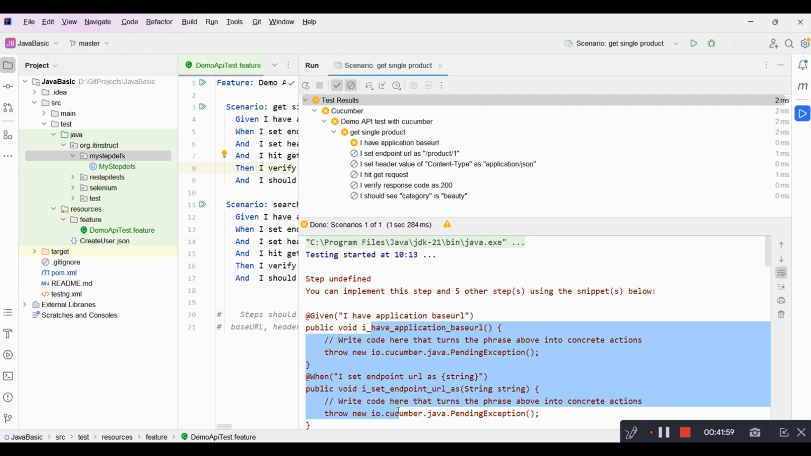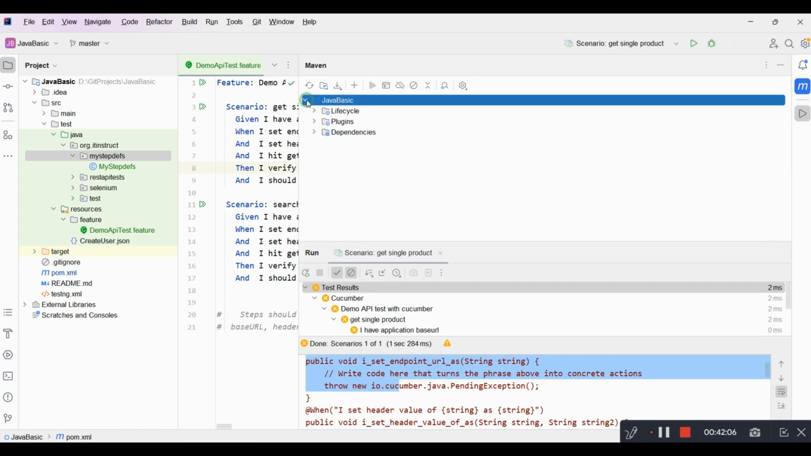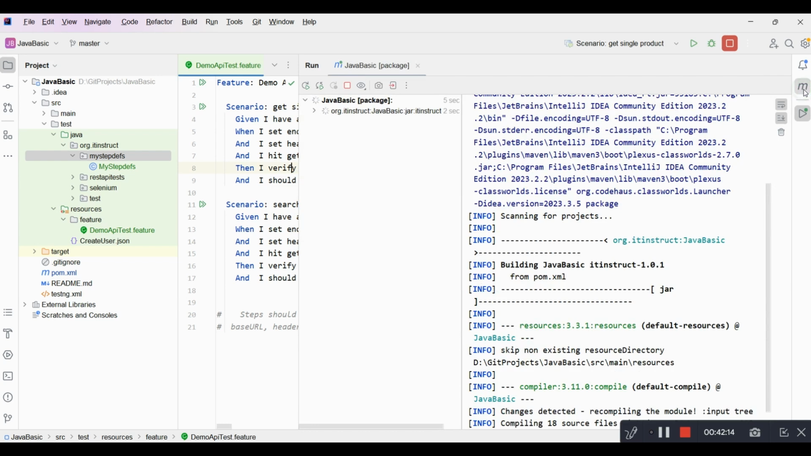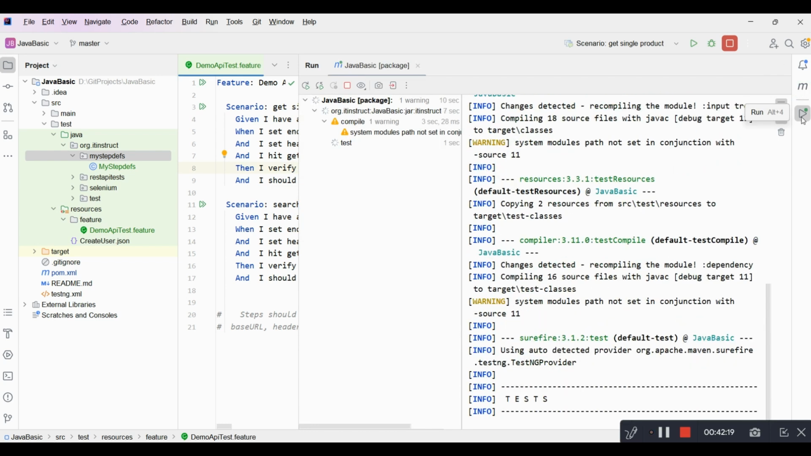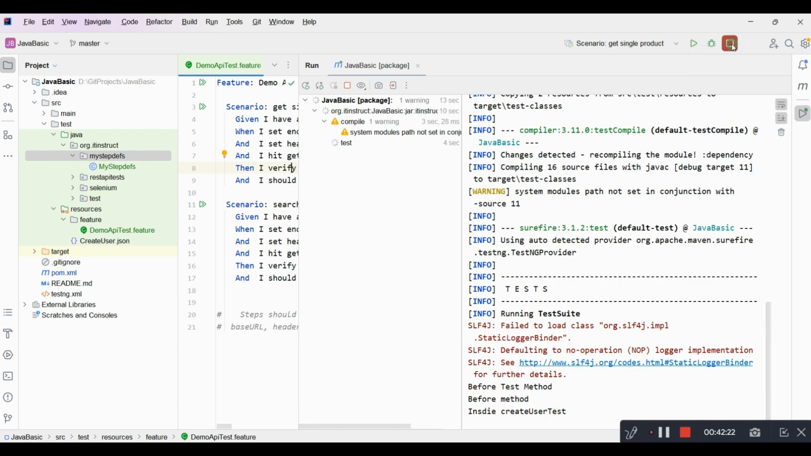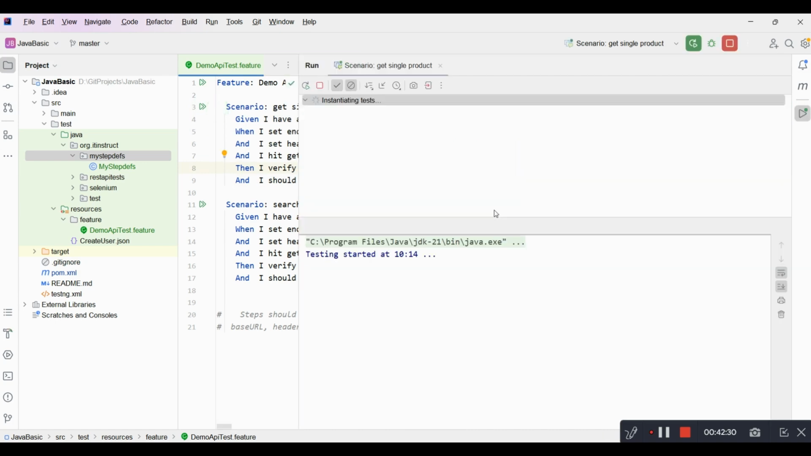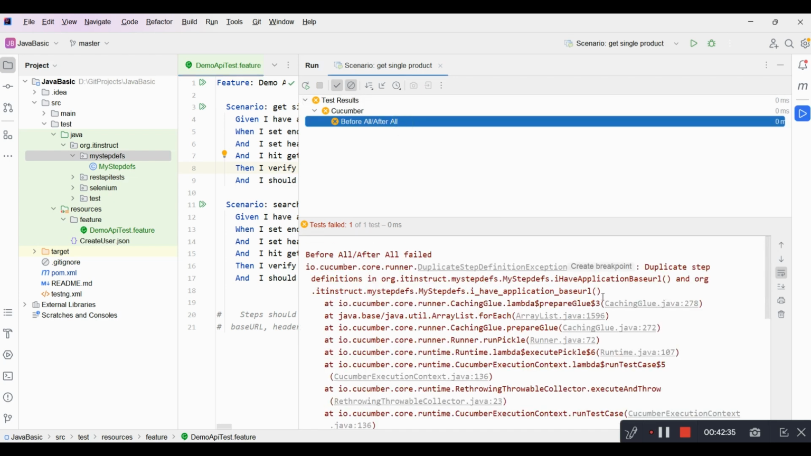So let's run it, and you can see it is giving me an error. It is not able to understand whether these step definitions are already defined or not. So one thing we can do, I will go to my Maven, and I'll do project, and I'll do package. Let's clean up all the packages, and after that it should be able to recognize the changes we have done. Okay, so this package thing is done now. I'll stop this package. Okay, and now let's run this particular scenario once again.